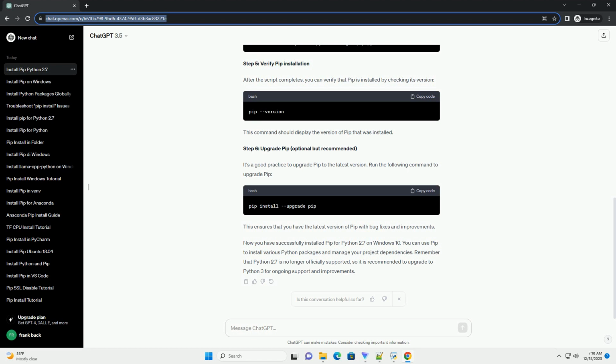Now you have successfully installed pip for Python 2.7 on Windows 10. You can use pip to install various Python packages and manage your project dependencies. Remember that Python 2.7 is no longer officially supported, so it is recommended to upgrade to Python 3 for ongoing support and improvements.